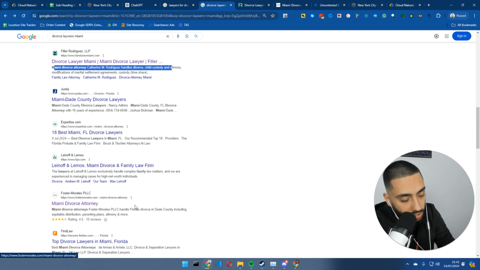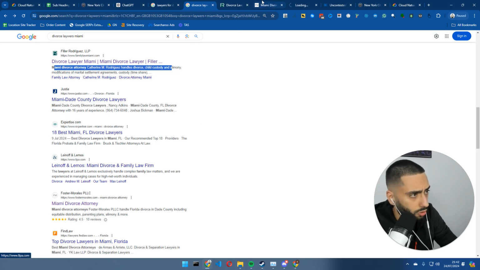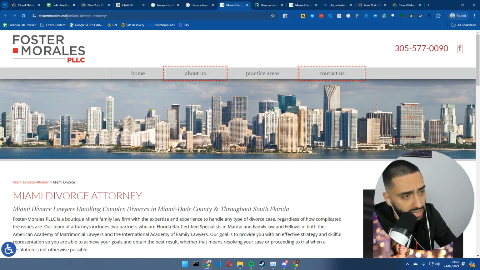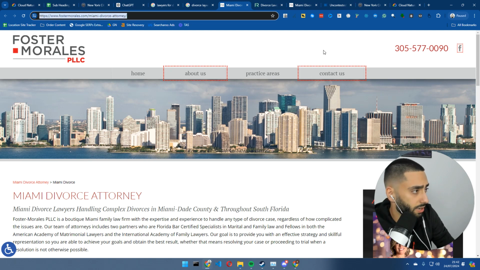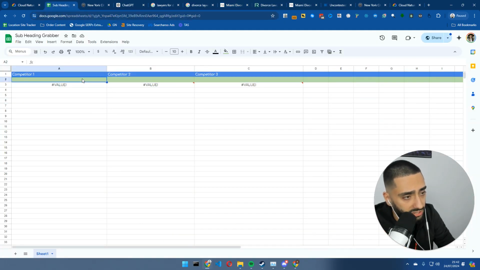So like the best inner page on this SERP is fostermorales.com. And as you can see, it's an inner page here. It's /Miami divorce attorney, right? And then what we want to do is head over to our Google Sheet and paste that URL into column A2.